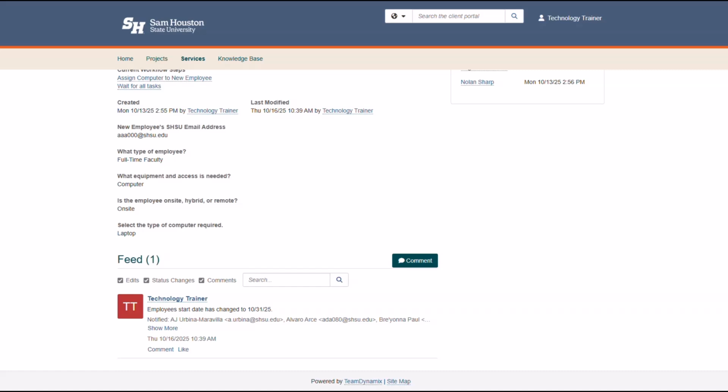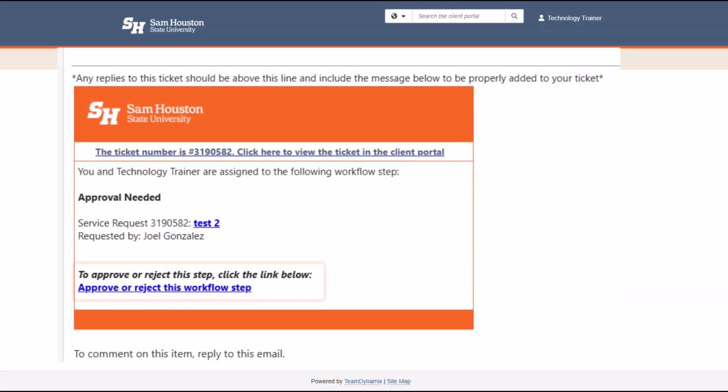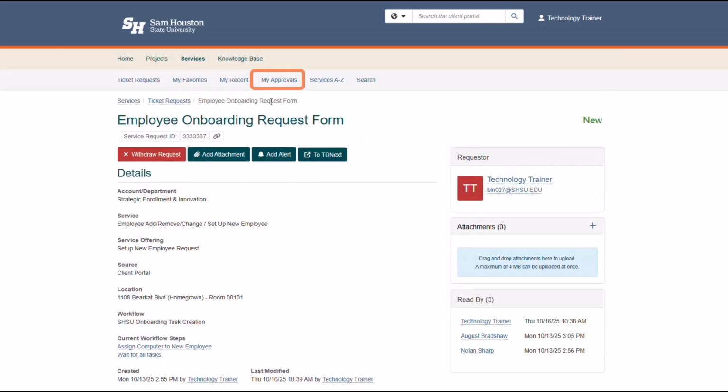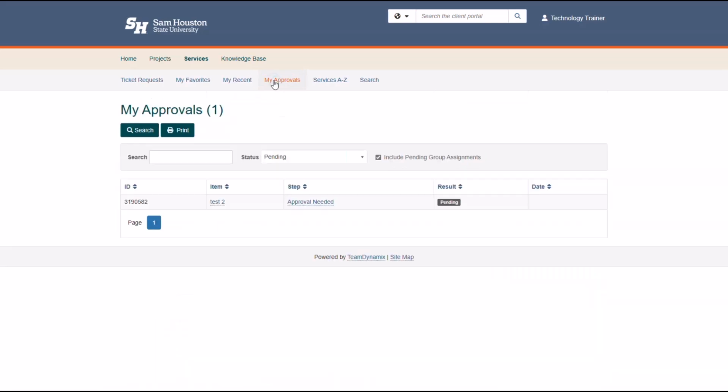Occasionally, you may be asked to review and approve tasks such as system changes, purchase requests, or modifications to access permissions. When this happens, you'll receive an email with a link to the approval in the portal. You can also access your approvals directly by going to My Approvals in the View My Tickets section.